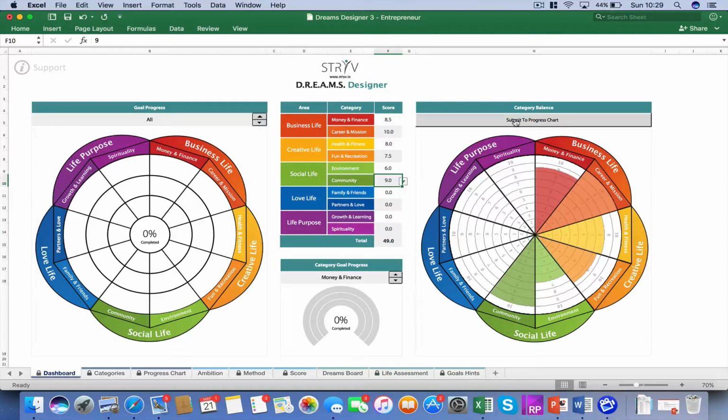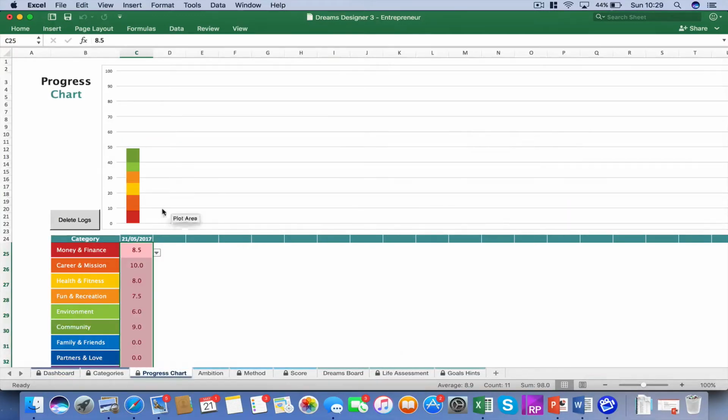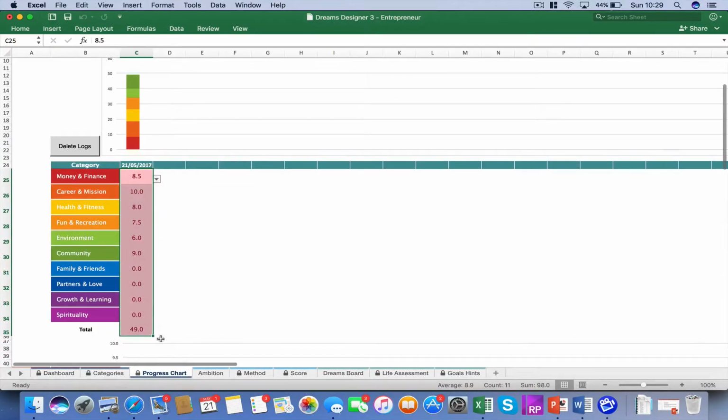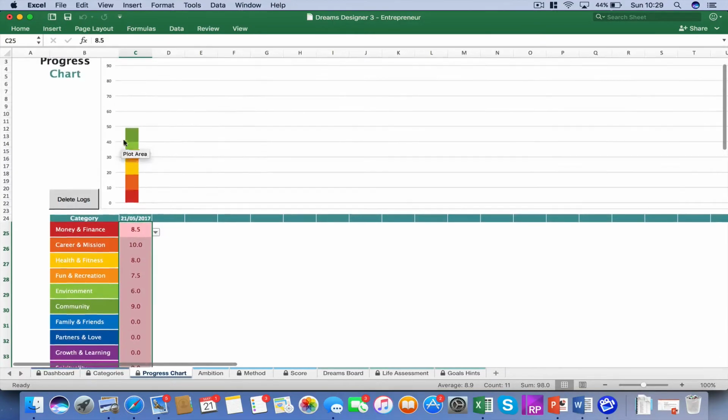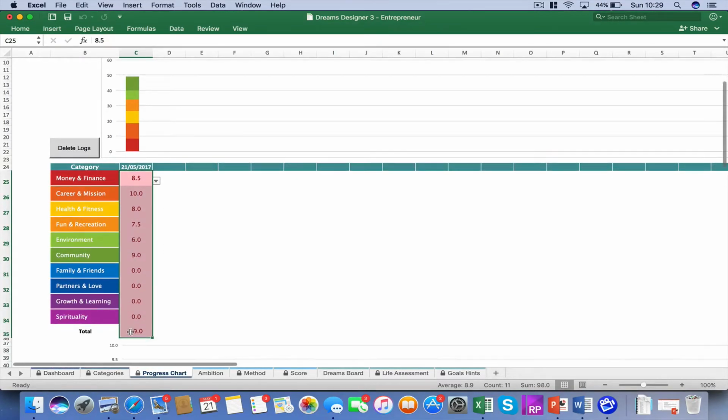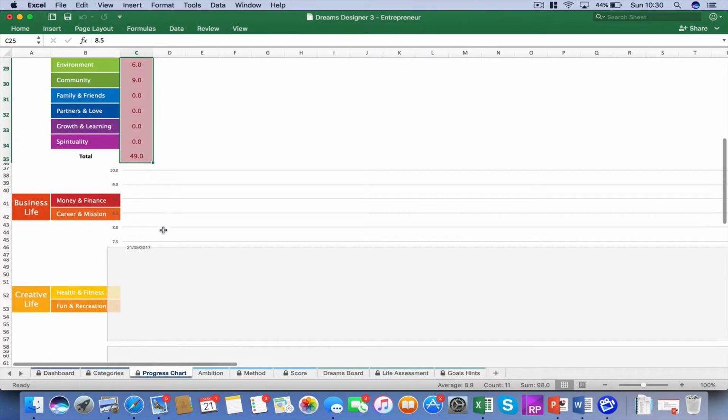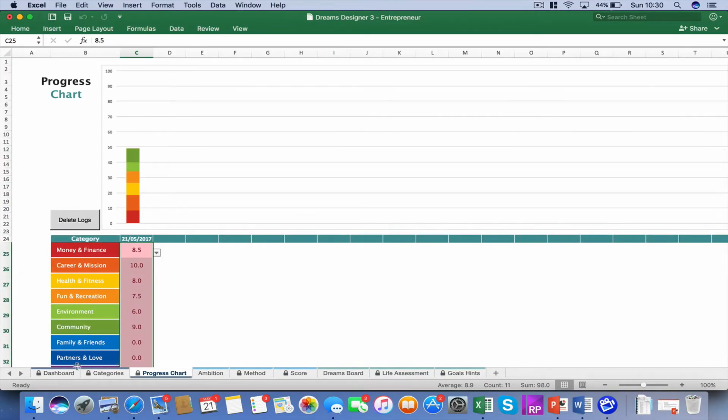to Progress Chart, because what that does is that automatically adds the figures to this progress chart, and you can see where you are in a vertical bar, and the colors represent the categories. Now because we haven't filled in the extra ones here, they're slightly different colors, and you'll see in a second when we go and add another one.